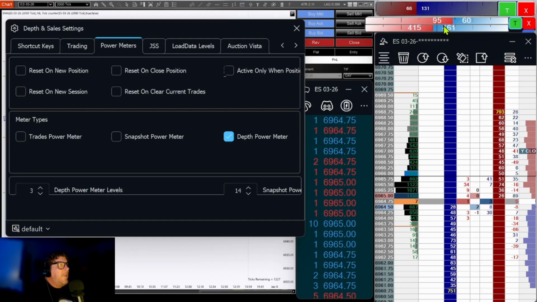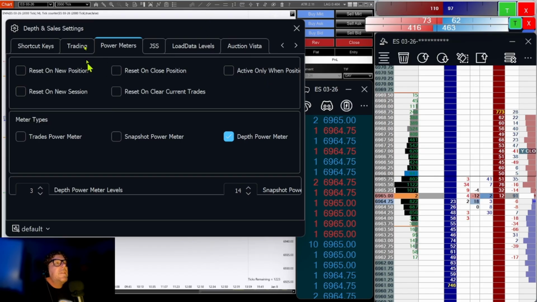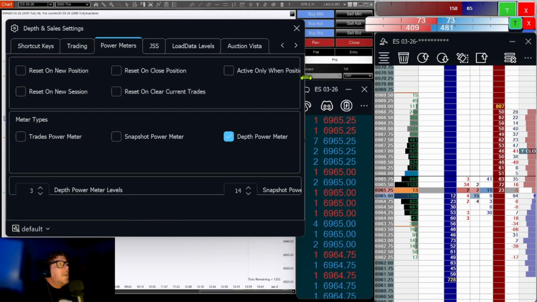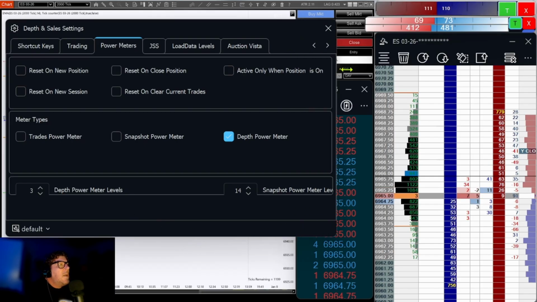Down here, we have the power meter that's based on the tape, and let's see if we can see it here. I'm going to open this up.